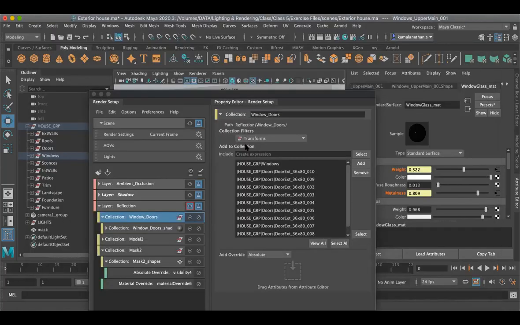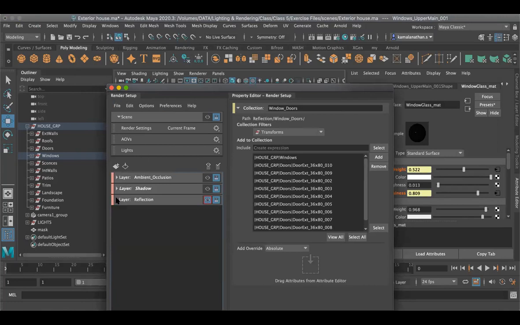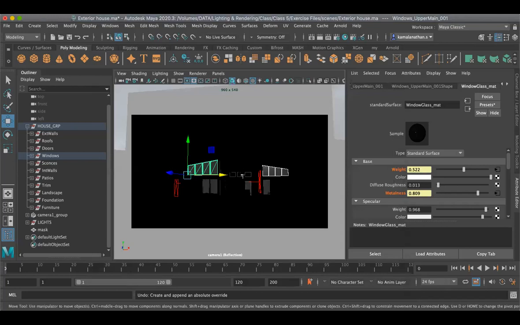So this is about today's class. This is render setup. We have done render pass. This is very important in the lighting and rendering industry. Without render pass, no lighting artist used to take a render. So this is what today's class is, guys.